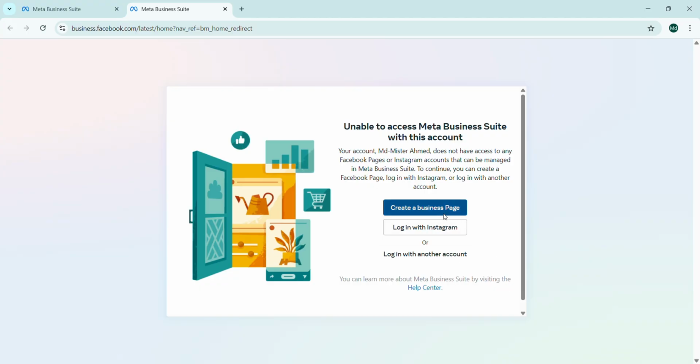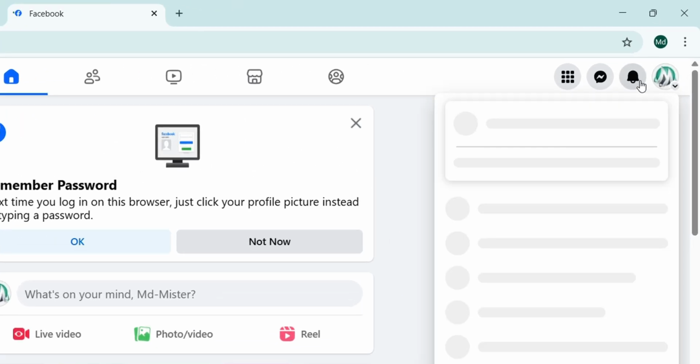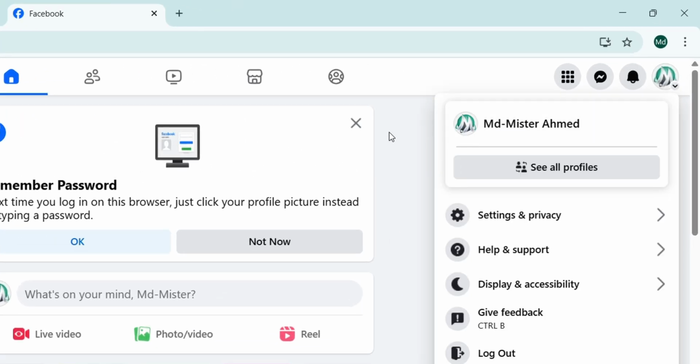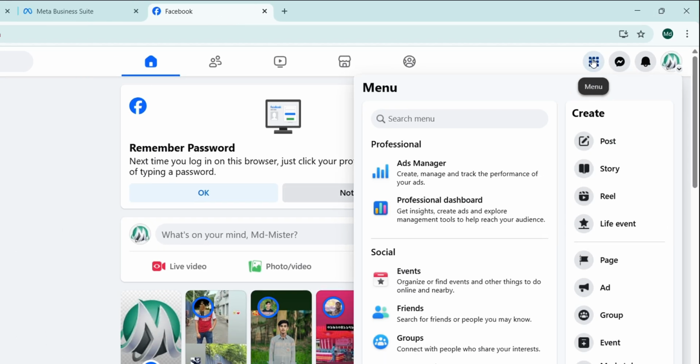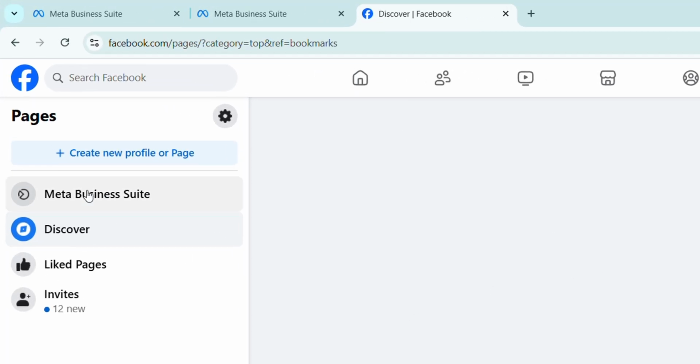So let's get started. The main reason is that our Facebook account doesn't have any Facebook page. If I simply check on my Facebook account, then I can easily see whether I have a Facebook page or not. As I don't have a Facebook page, if I simply create a Facebook page, I will be able to access Meta Business Suite. So let's create a Facebook page and try again.